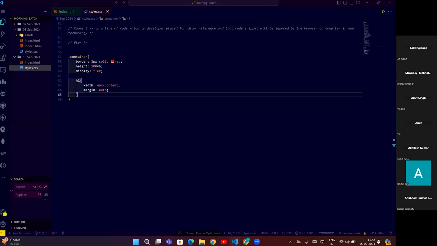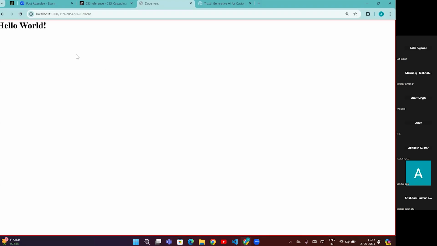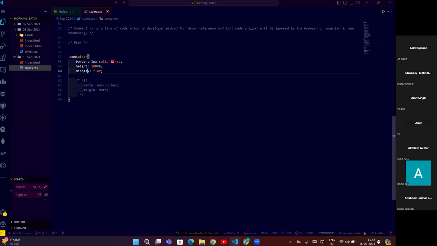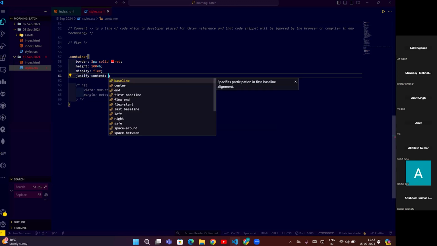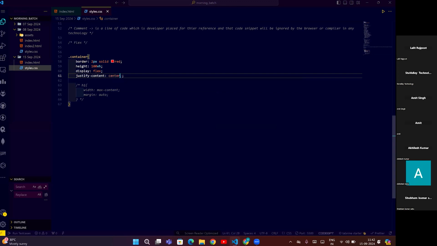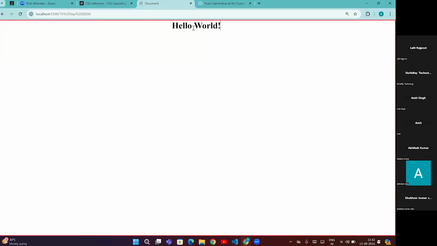Okay, it is not so easy. Maybe you are taking it as easy. Yeah, I applied the display flex property, but there is still no change. So with display flex, we have two more important properties, which is justify content. Justify content means to make your element center horizontally. So let's say center. As you can see, our element is centered horizontally.